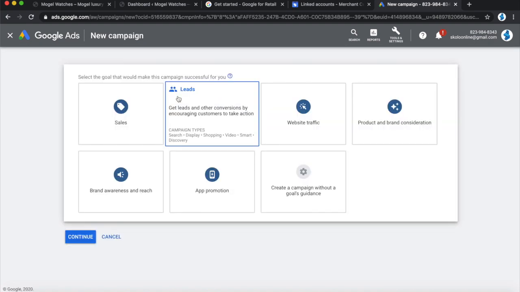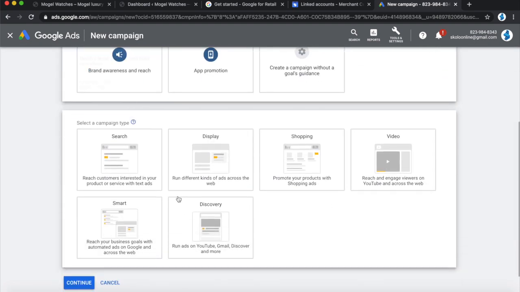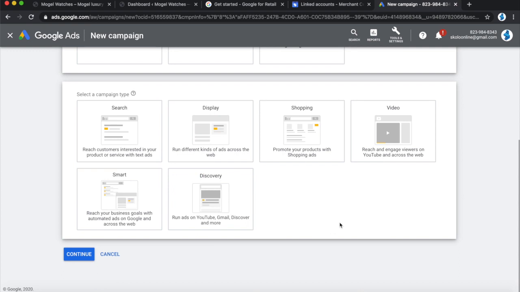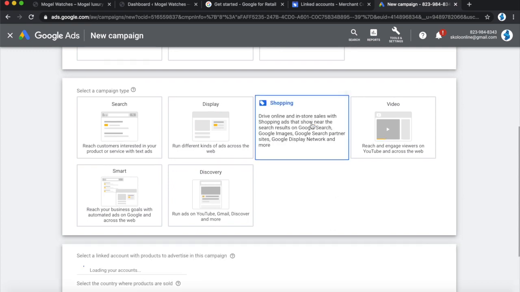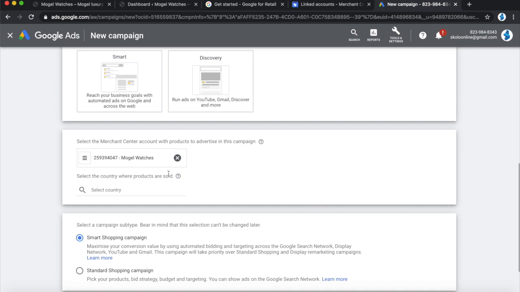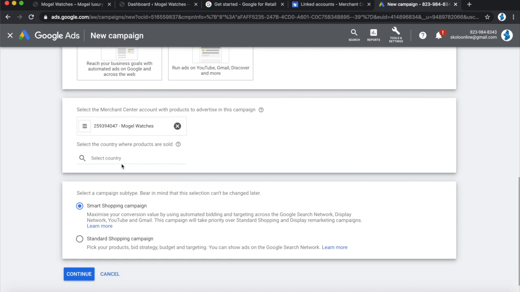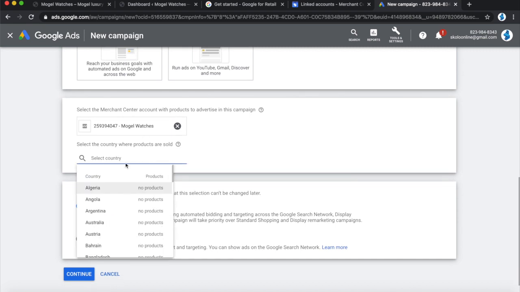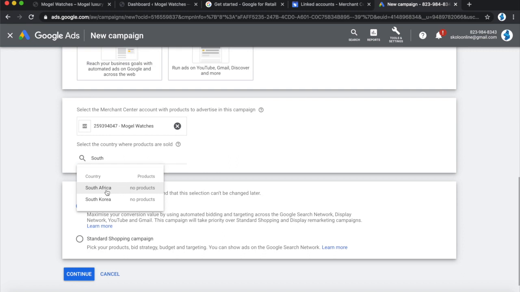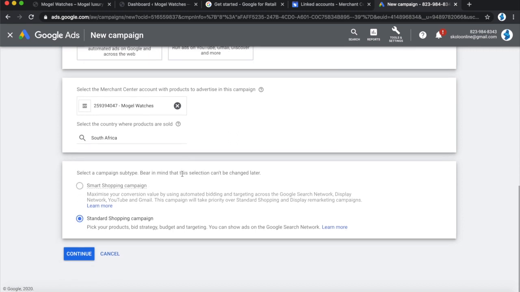Create a whole new campaign, and we're going to create a sales campaign, and we're going to create a shopping campaign. And this time you will see that your Mughal watches has been linked and it will appear there. And you don't have that warning anymore. And you're going to select the country that you're from, and we're going to say we are from South Africa.